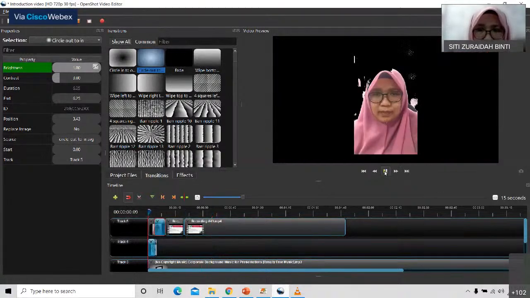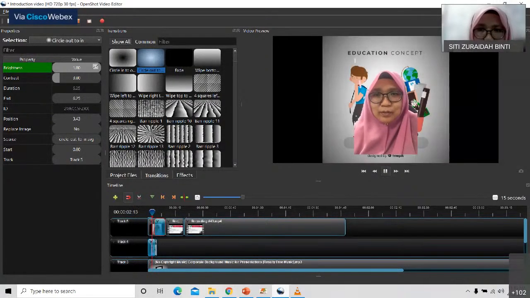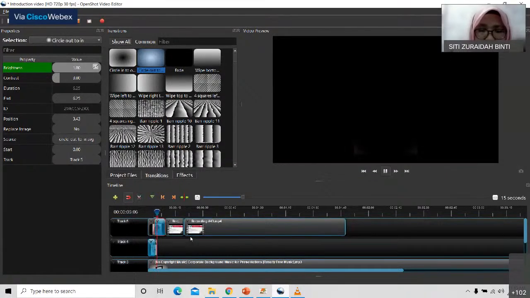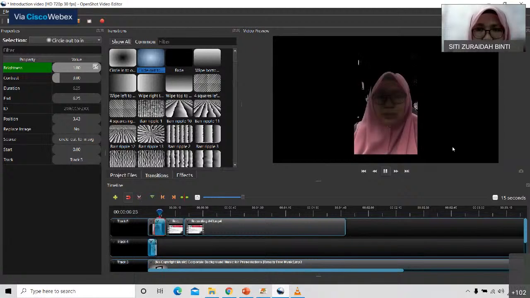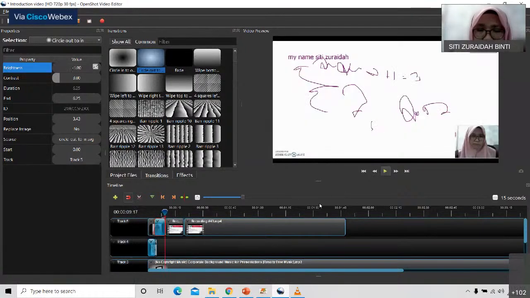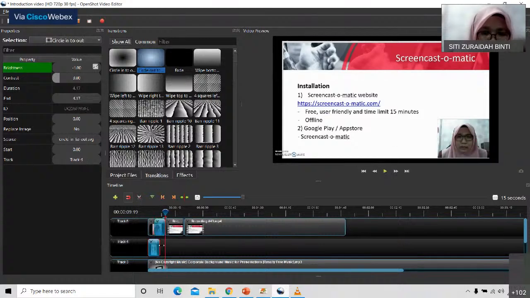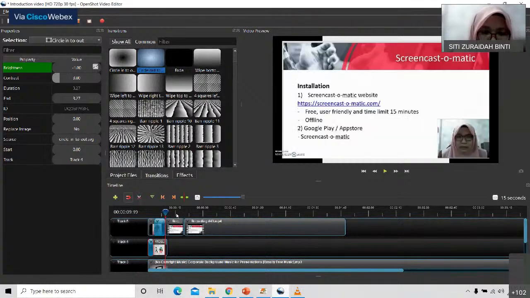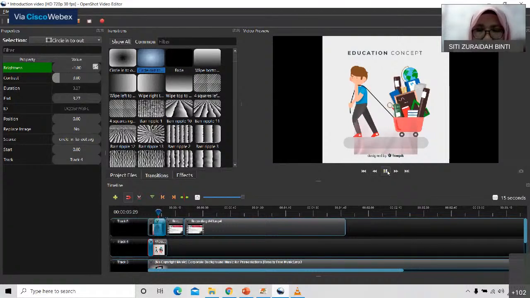Just play. I don't have the background yet, then the background will appear because I put in the transition. So this is how you do it. You need to adjust the image into the video, and also the transition here. So we will have the image and then the image.